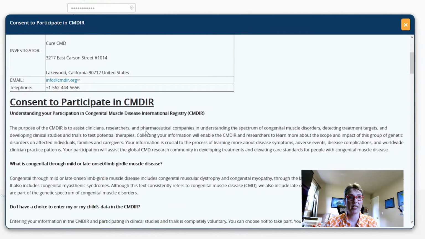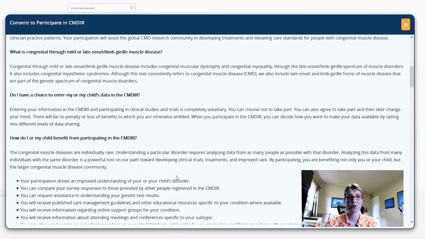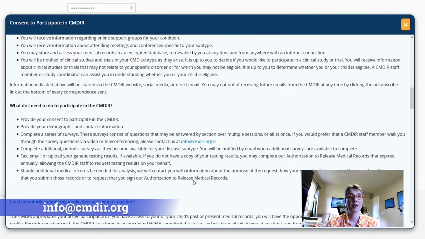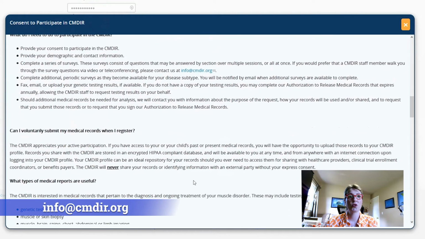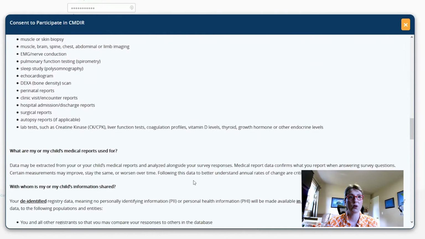There are questions and answers here for understanding your participation and all these issues. Please make sure to read them thoroughly. If you have any questions about the consent or the registry, you can just click on this email or copy and paste it and send us an email at info@cmdir.org. Just remember that your participation is voluntary, and make sure to read all this through.